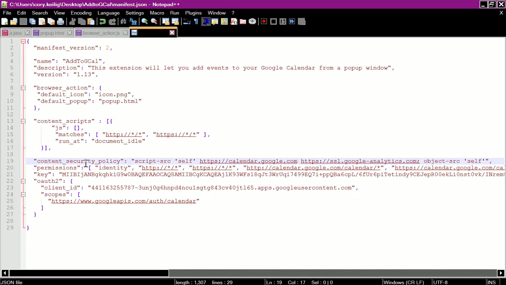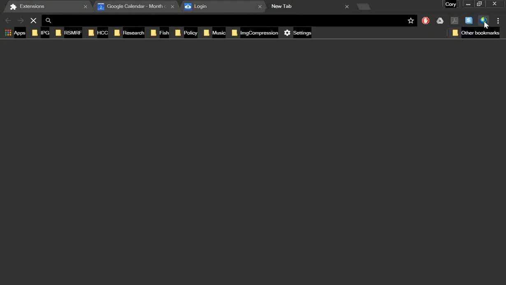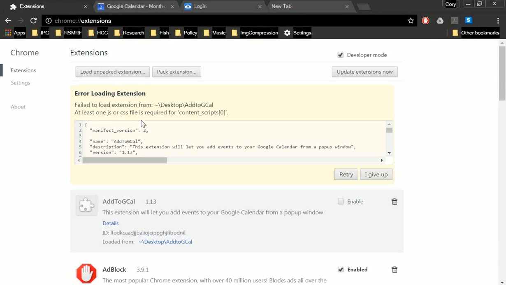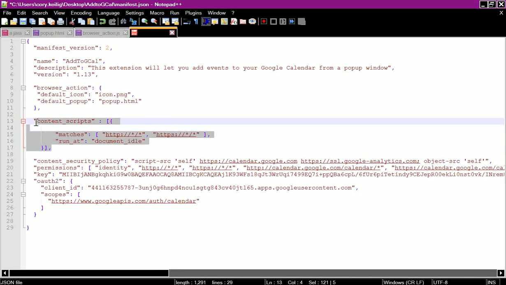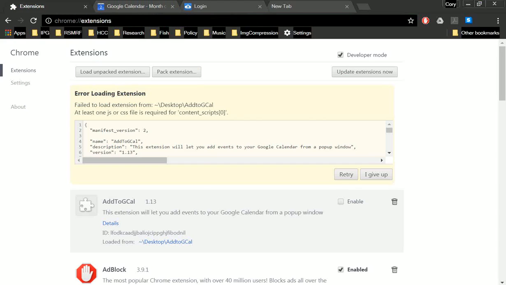With the changes that I did make, we'll go and see if they break it or if it works. So we can go back to extensions and reload. Oops. Okay, so I don't think I need that. Actually, we can probably just delete that. So let's go and see if that works for us.